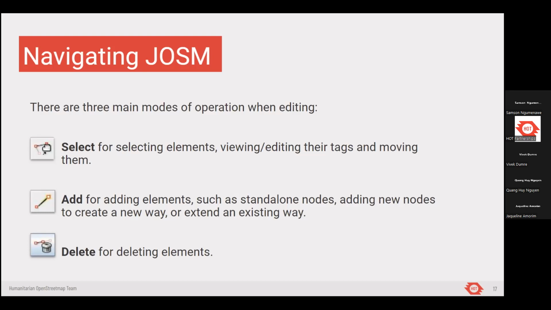So in JOSM, if you are going to contribute to OpenStreetMap, then you need to be aware of the 3 main modes of operation when editing. First of all, you can select what's available to view it or to edit it or to move it or whatever you want to do. Then the other mode is adding a new feature. You should be able to know which tool adds the features for you. And then the other is the delete.